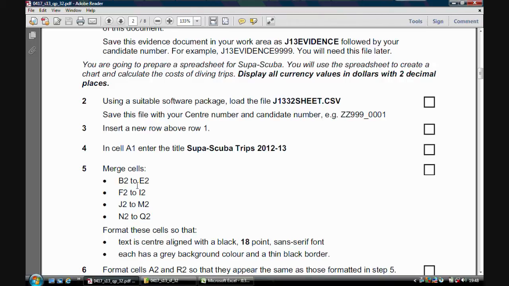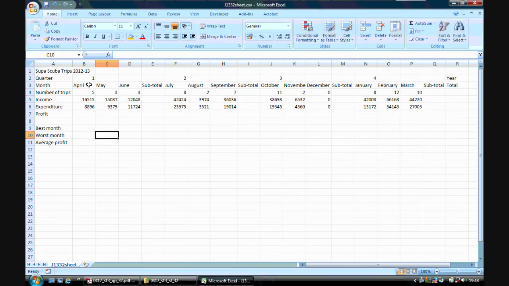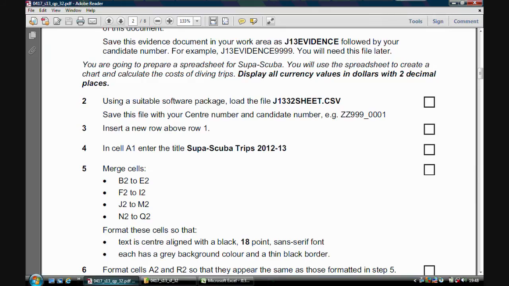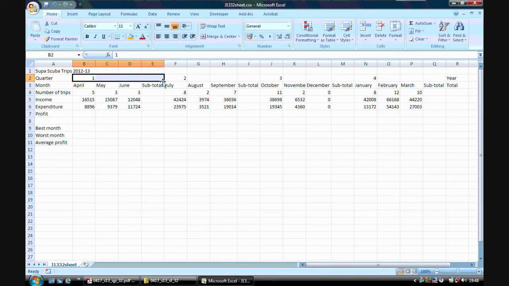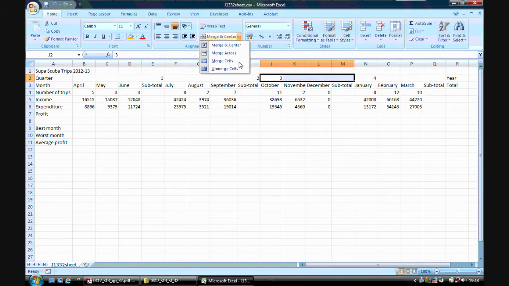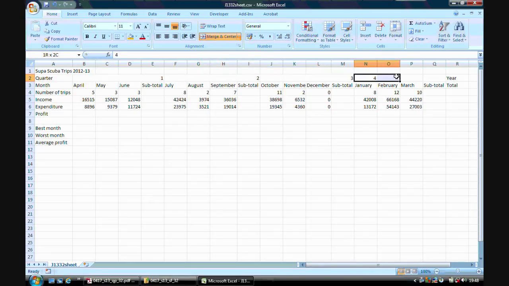Merge cells B2 to E2, F2 to I2, J2 to M2, N2 to Q2. So I got to merge B2 to E2. So I select the cells. From home I click on merge cells. I do the same from F2 to I2. I merge the cells from J2 to M2 and from N2 to Q2. I will merge the cells.